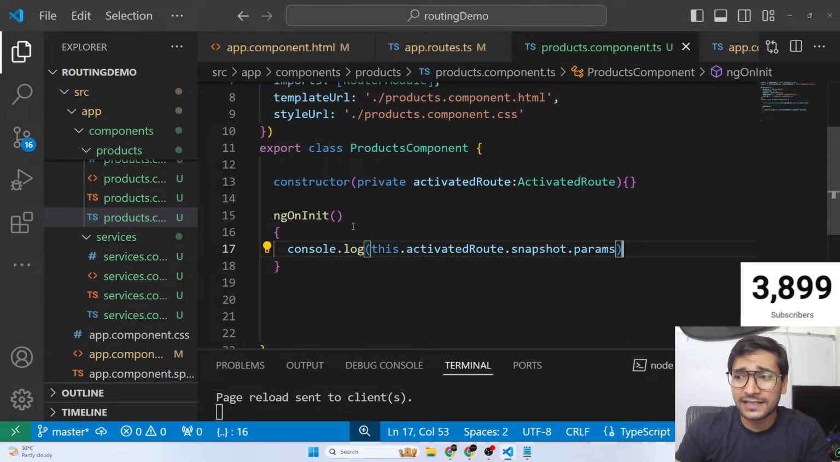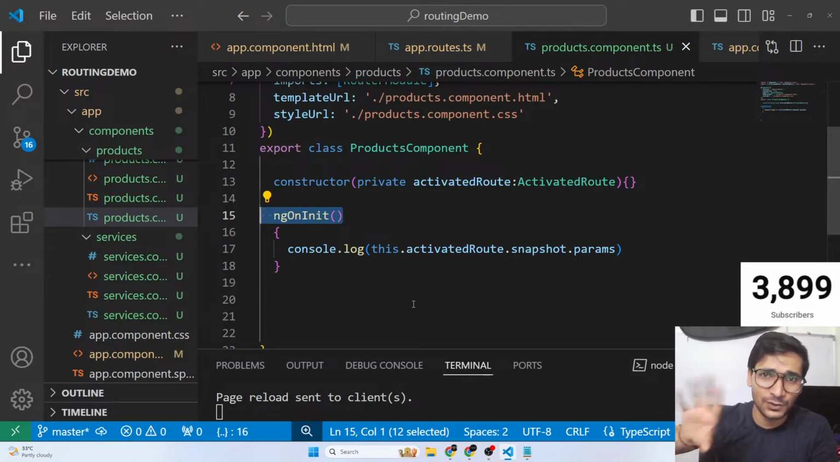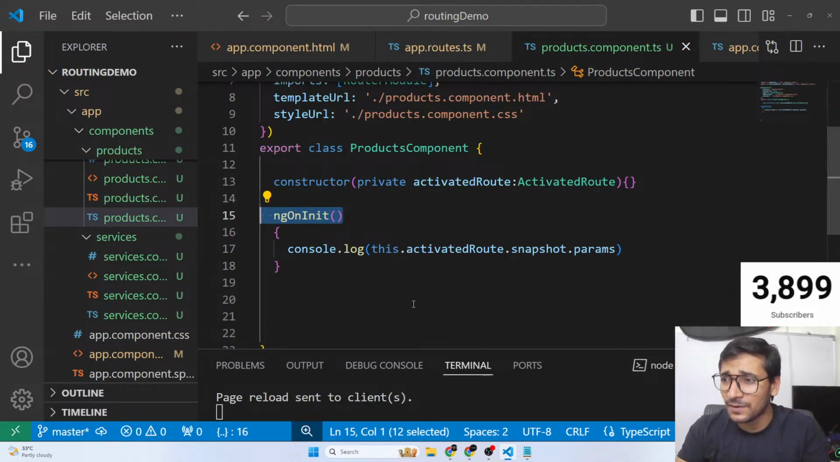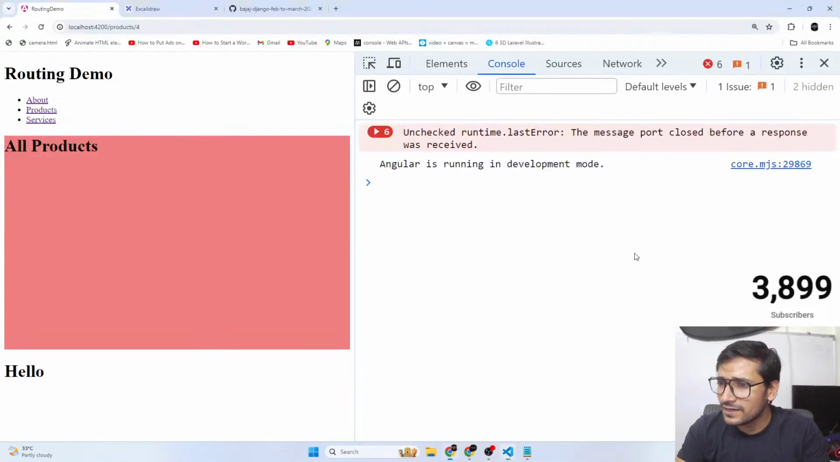Don't worry, guys, about ngOnInit. Right now I'm not telling it for you because I have a separate lecture on this lifecycle method. So don't worry. Right now, just for printing purposes, I tried to see it, but I think I'm making some very silly mistake. Why is nothing getting printed here?